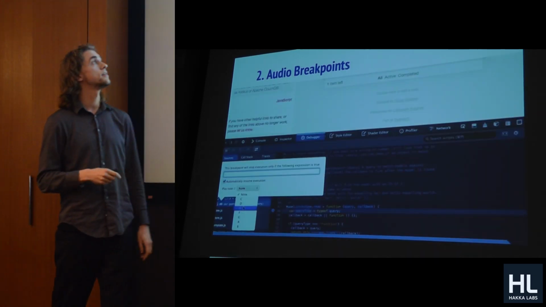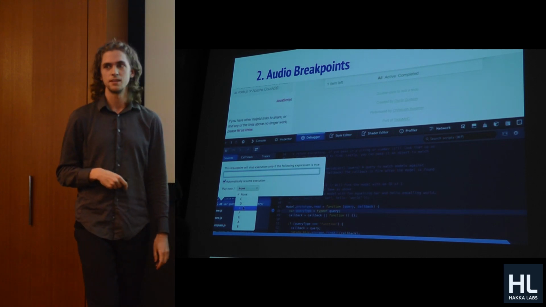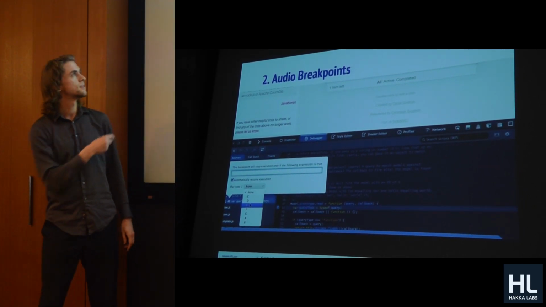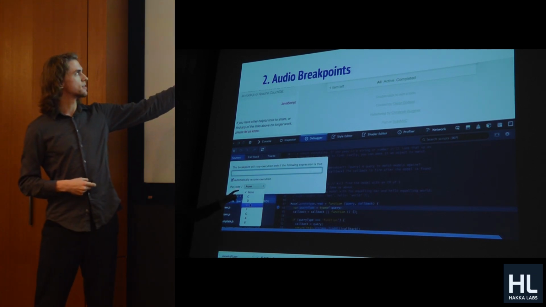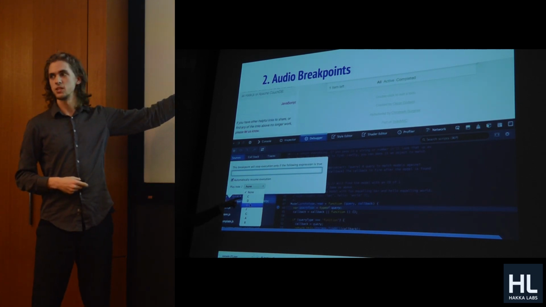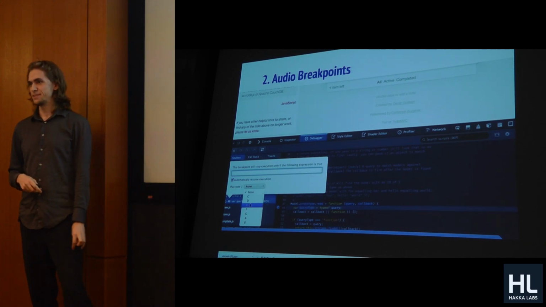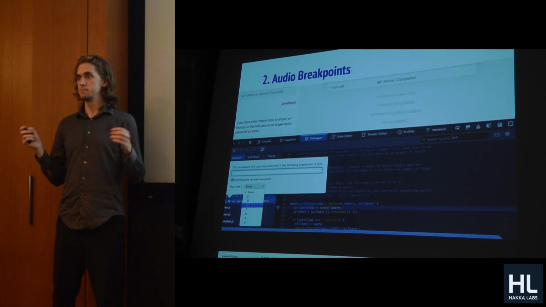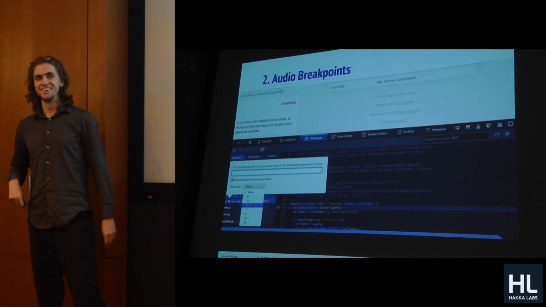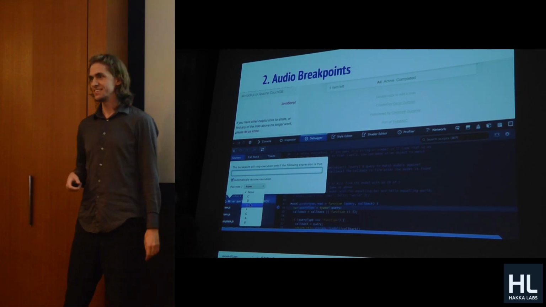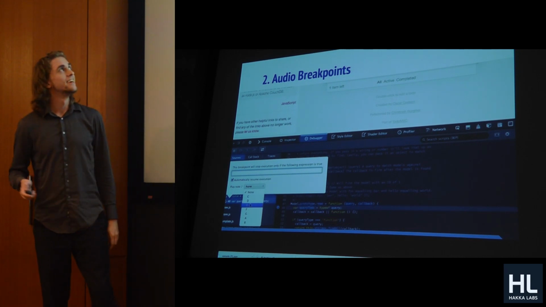The second cool thing is audio breakpoints. It's not a real thing yet, it's an experiment. Somebody did it with Firefox. As you can see here, you can put a conditional breakpoint and play a note when something happens. And it's pretty cool. There is a video out there, so I can wait until somebody with musical talents discovers that, and I want to see what will happen.